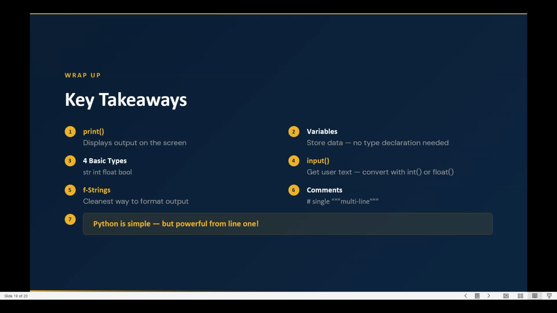Boolean returns only true and false, with capital T and capital F. And fourth, we have learned about input. We learned how to take input from the user and how to convert it into an integer, a whole number, or a decimal number. And we learned about f-strings. F-strings are a printing type, so we can print using f-strings also. It is the cleanest, most readable way to format output.